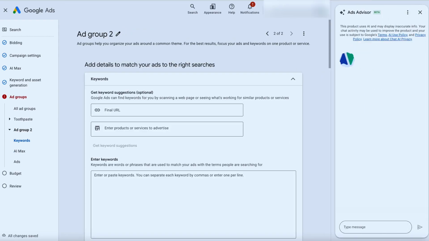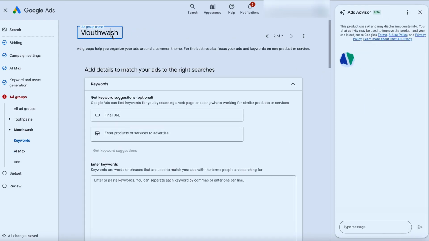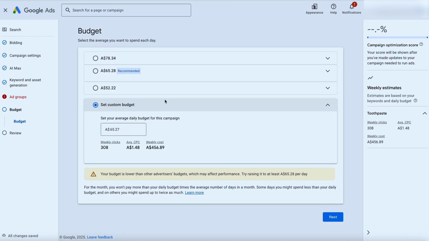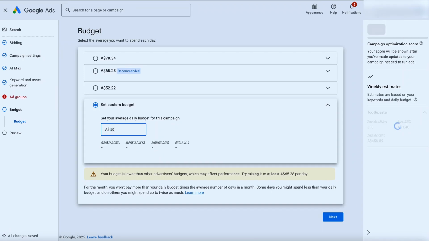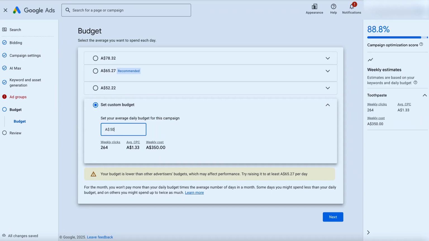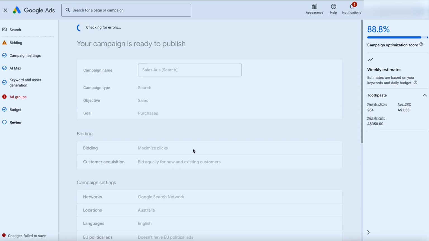Now I will add another ad group for my mouthwash. Click on next. Now you have to set your budget. Average CPC multiplied by 10. Let's suppose if the CPC is $5, then the budget should be around $50 per day. Now click on next.